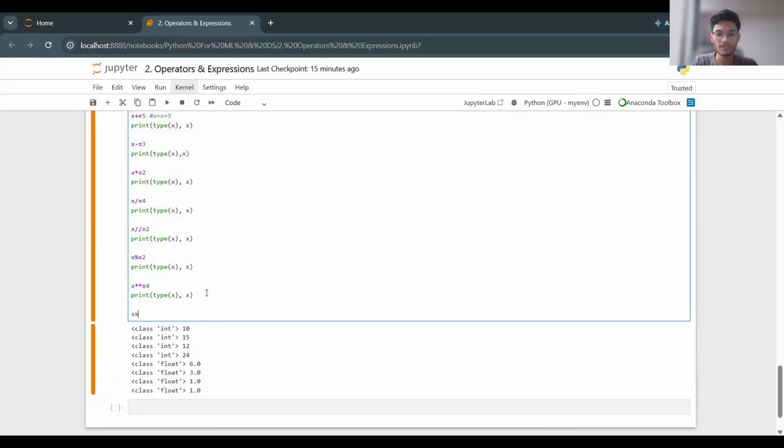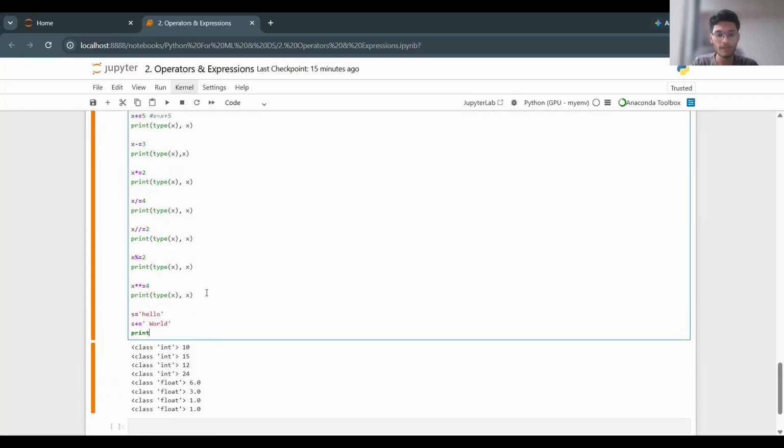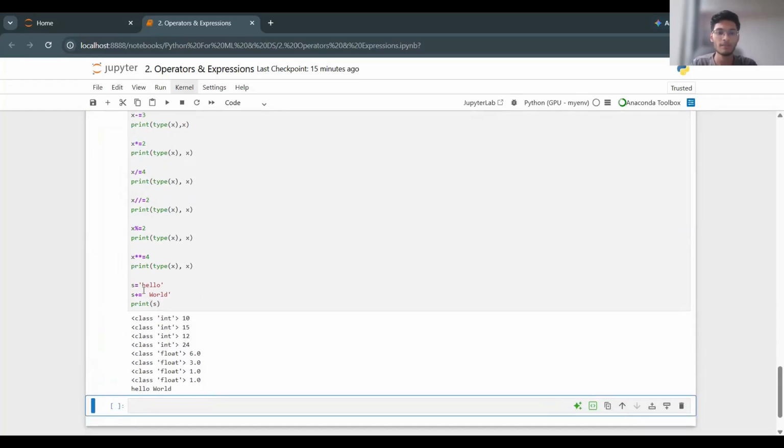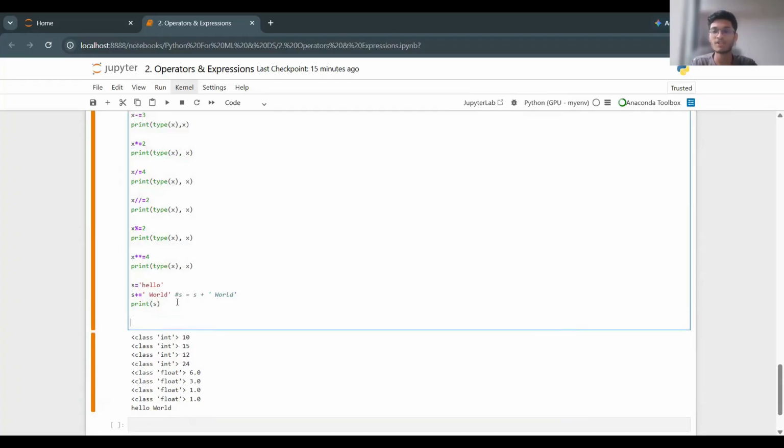Now, this also works on strings and lists. Let us see. S is equal to, let's say, the string hello. Now I'm going to write S plus equal to space world. Now if I try to print S, I will get hello world. Basically, what it is doing is concatenating the string. This is nothing but S is equal to S plus world. My S is itself a string and world is also a string, and here I'm using the plus operator, that is concatenation. Correct? So this works for concatenation of strings also.